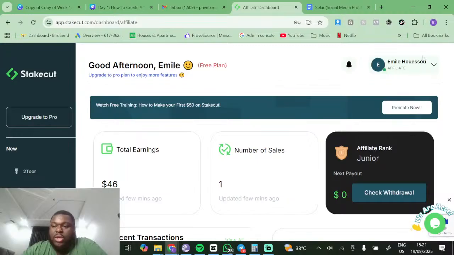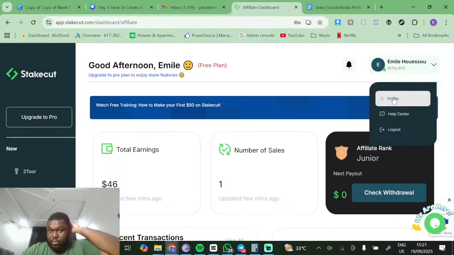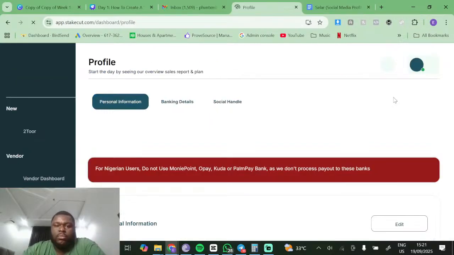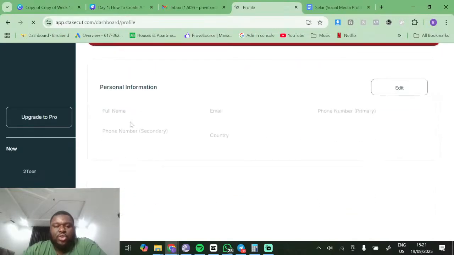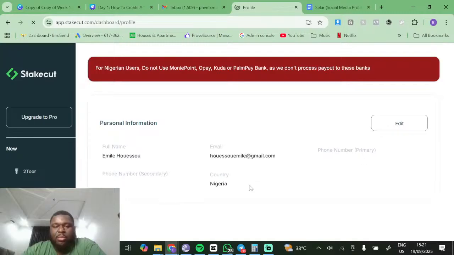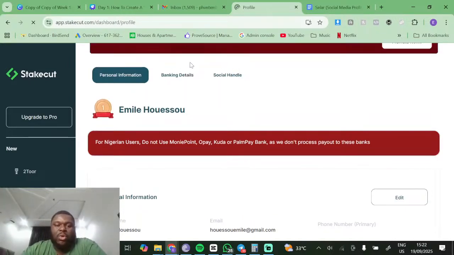What you're going to do is click here at the top right where it says your name. Then you will click profile. Once you click profile, the information you put would already be here, like your full name, your email, your phone number, all of that should be there. So now we're going to add our bank account to StakeCart, because obviously you need a way to receive your payments when you get sales. So let's add our bank account to StakeCart.